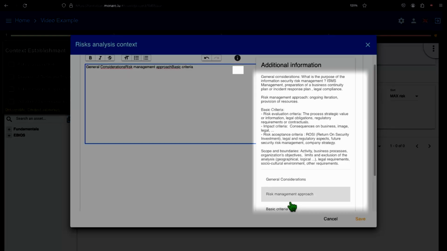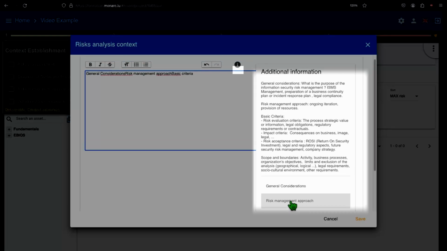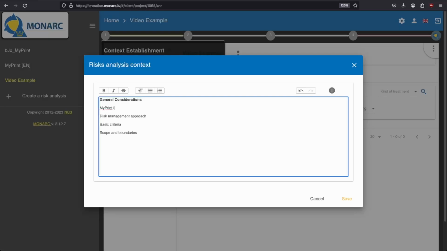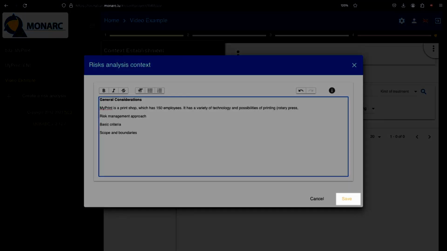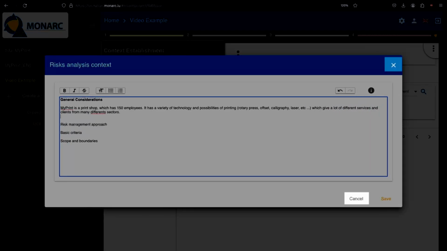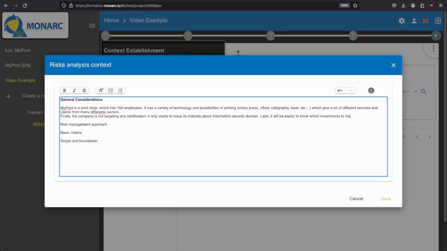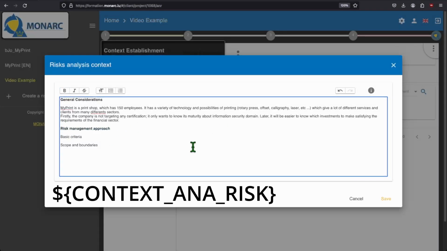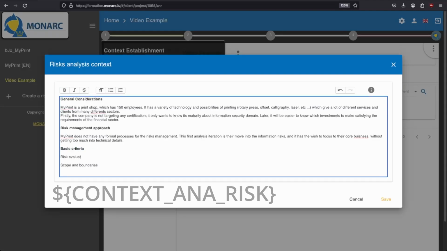You can also click on the given categories to add a title. Once you have entered all the text that you wanted to add in this category, do not forget to save by clicking the yellow button. If you click the cancel option or hit the cross, your progress won't be saved. In the report template, this text will be written with the tag $context-ANA-risk.